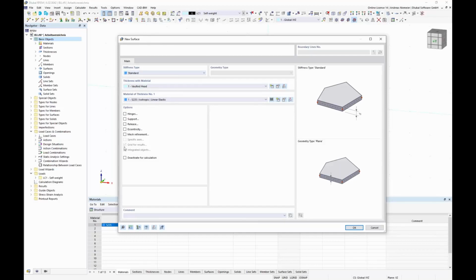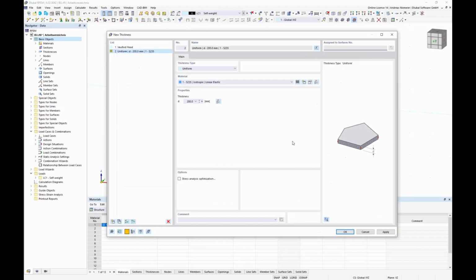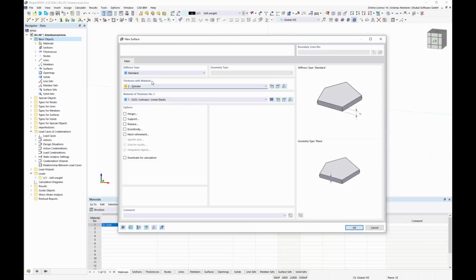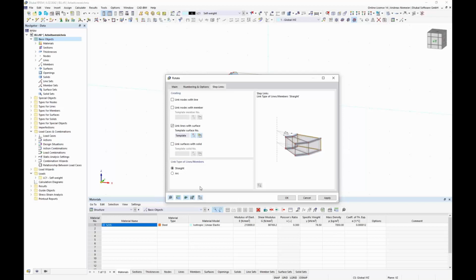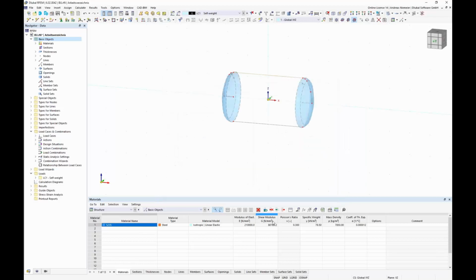I say okay, stiffness type is fine, but the thickness should not be taken from the vaulted head, it should be taken from a new setting, and I define here a new thickness setting, cylinder, and define here for example 26 millimeters. Now we have done all settings in this dialog, and we confirm here that this rotation should create arc lines, and this okay.